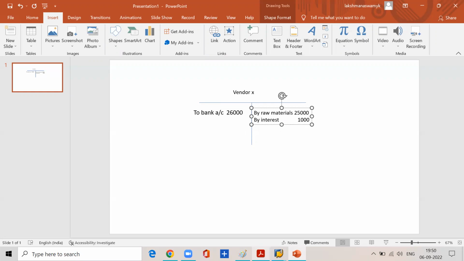Similarly, in the case of a customer also, you may have to charge interest. So the interest receivable from the customer is a revenue. Interest paid to the vendor is an expense. So in this case, we have to calculate interest on the outstanding balance of the vendor account, and we have to post the accounting entries accordingly.